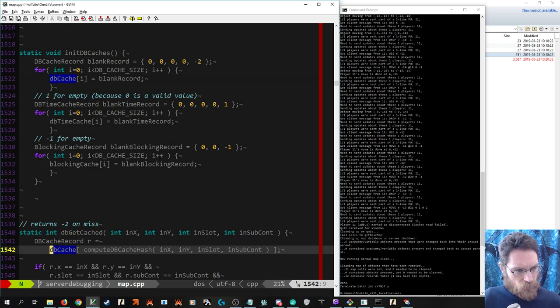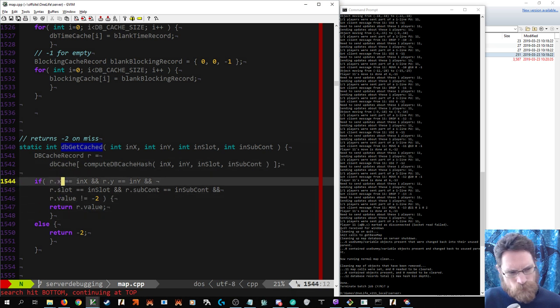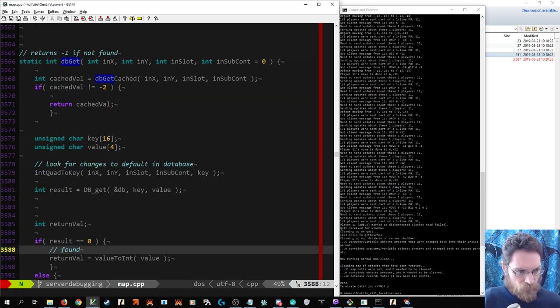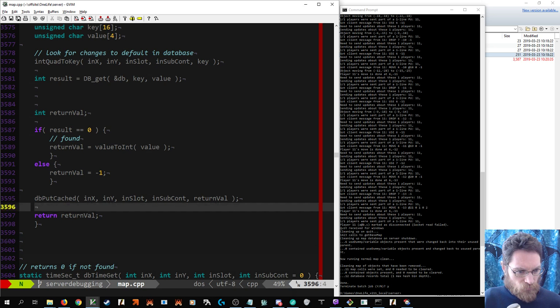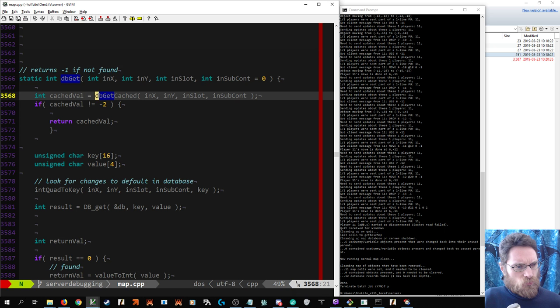It's stored locally. Init DB caches. DB get cached. Which is DB cache record. No. Oh, there it is. Just the get cached. DB put cached. Okay, so that's the caching portion.